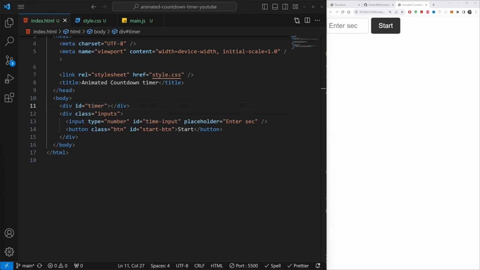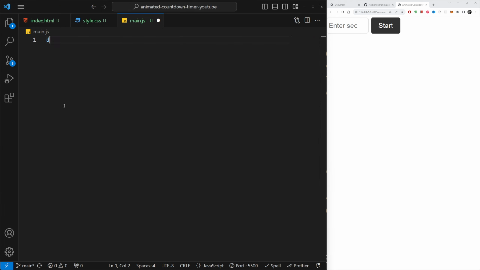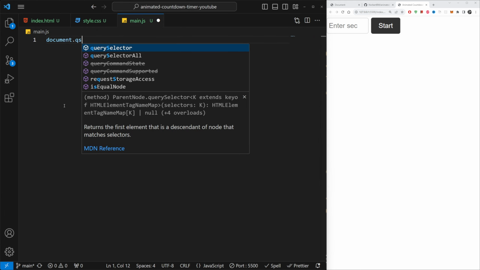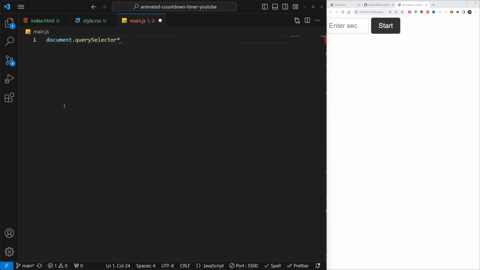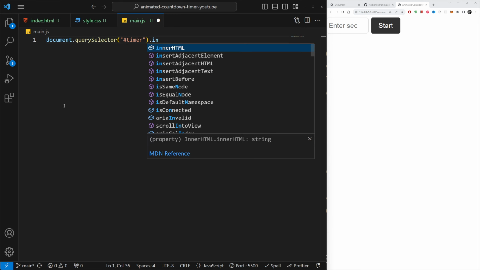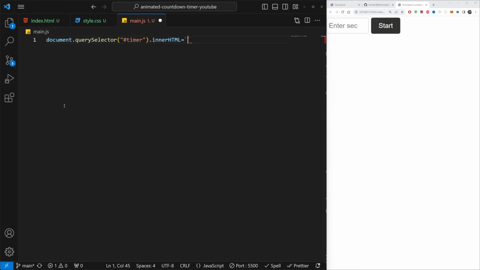Now, in order to create a timer, we're going to go to our JavaScript file. And within here, we're going to use document.querySelector, or you can also use getElementById, whatever you want. So querySelector, and I'm going to use here the ID of timer. Okay. Now I'm going to select the ID of timer and change its innerHTML. And I'm going to use backticks and add a temporary label. I'm going to start adding the timer.